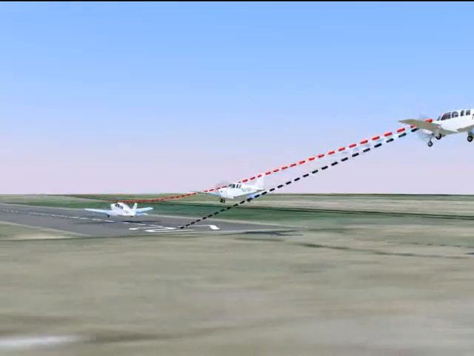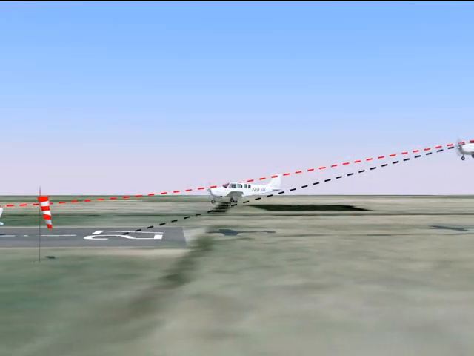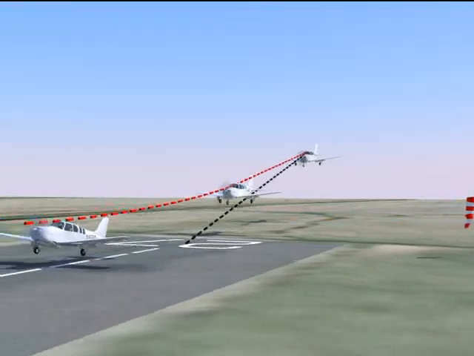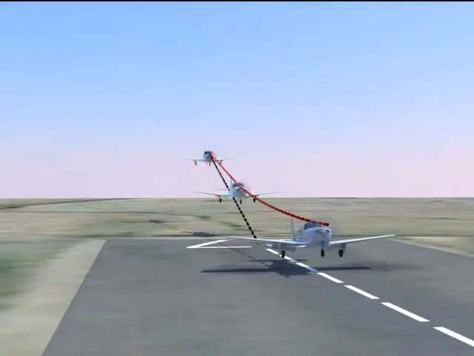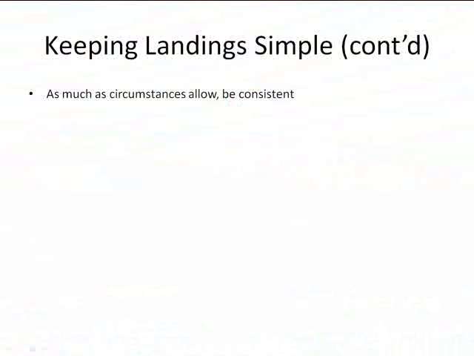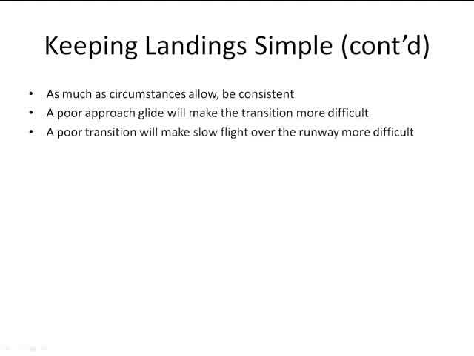Here the three phases are again in three dimensions. You'll notice that there's the approach, the transition, and the slow flight just above the runway. As much as circumstances allow, be consistent. A poor approach glide will make the transition more difficult. A poor transition will make slow flight over the runway more difficult. All of these phases of a landing are equally important.